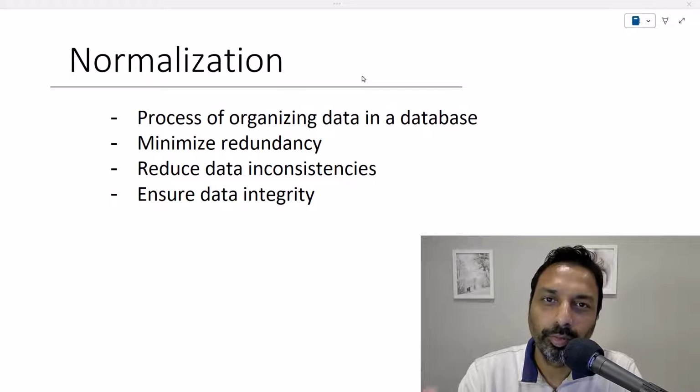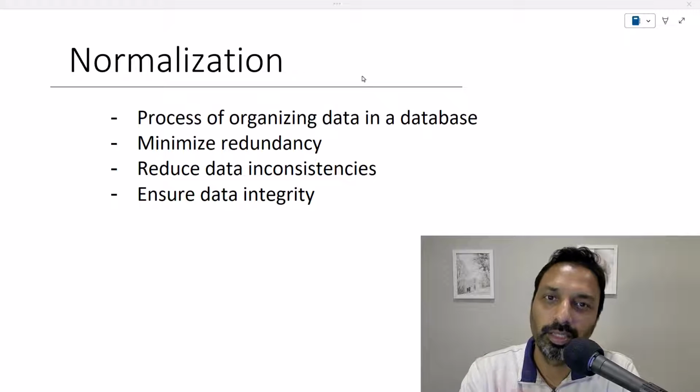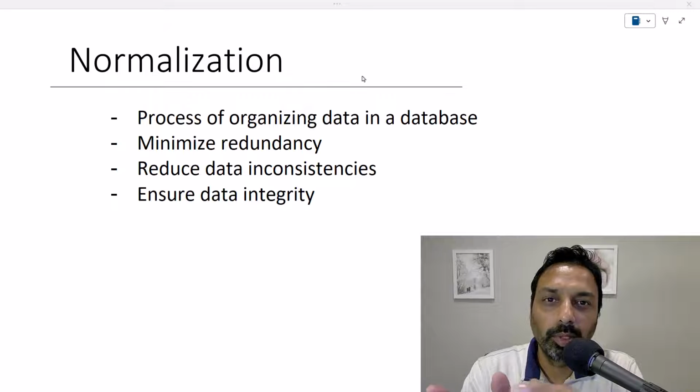In this video, we are going to discuss database normalization. Normalization is the process of organizing data in your database so that the data is easy to use and easy to maintain. We primarily do this by minimizing redundancy. Now, when you have multiple copies of the same data, which is duplicate data, it can cause a multitude of issues.